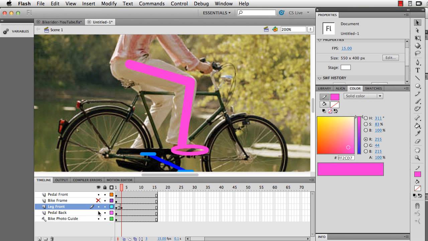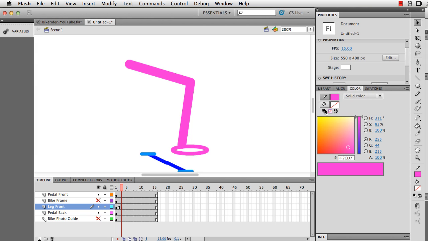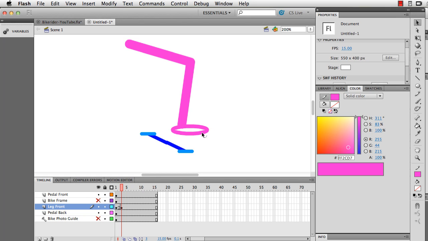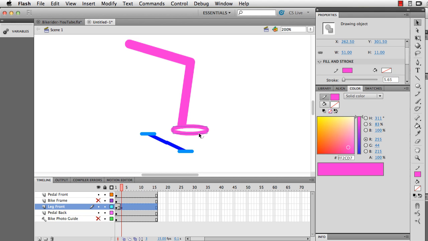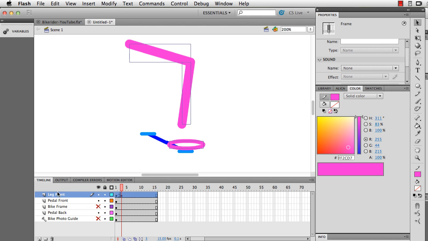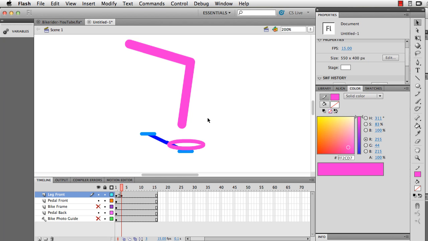And I'm going to turn off my bike guide here. So on this layer, the first thing I'm going to do is I'm going to select my foot and I'm placing it on the pedal. Ooh, and somehow my leg front needs to be in front of the pedal front, actually, so that it covers the front pedal. So I moved my layer up. So move my foot onto the pedal because it's always resting on the pedal.